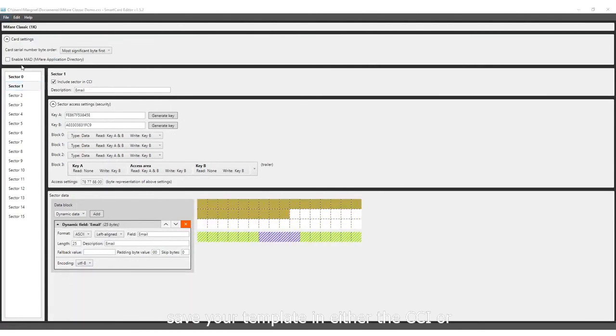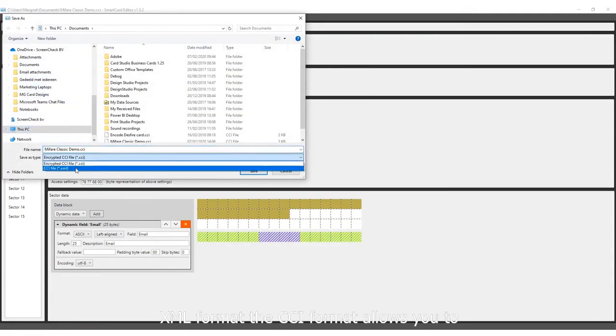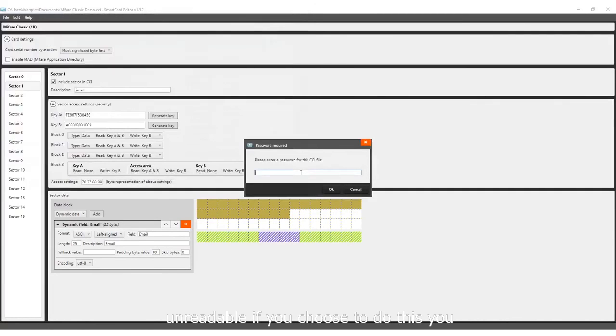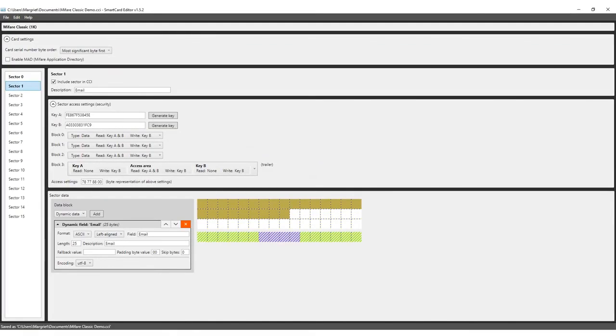Save your template in either the CCI or XML format. The CCI format allows you to set a password making your template unreadable. If you choose to do this, you will have to enter your password when adding the encoding file to your project.